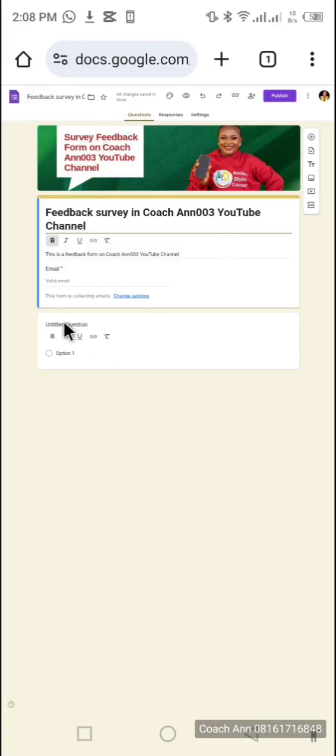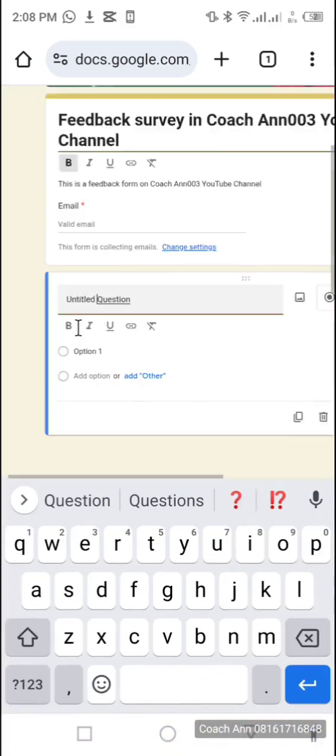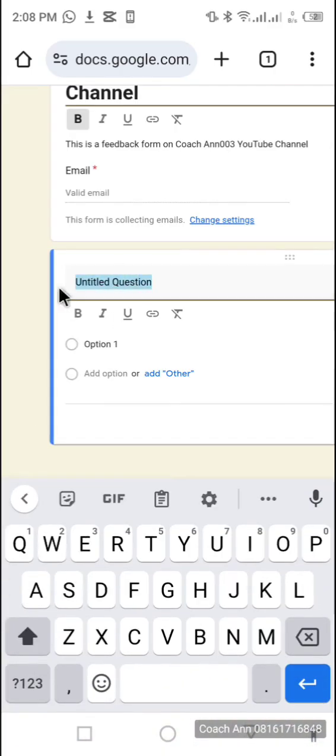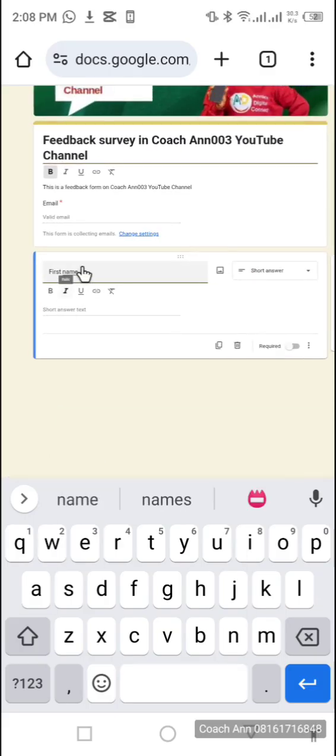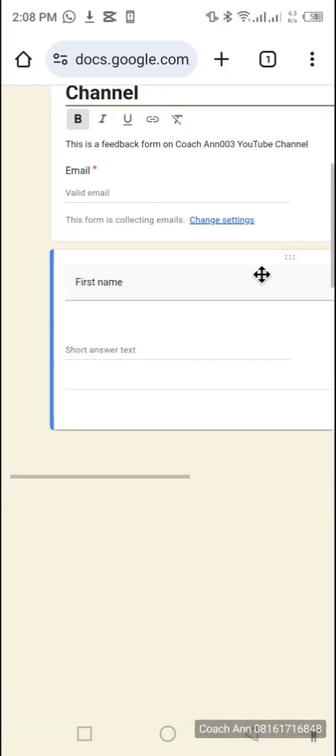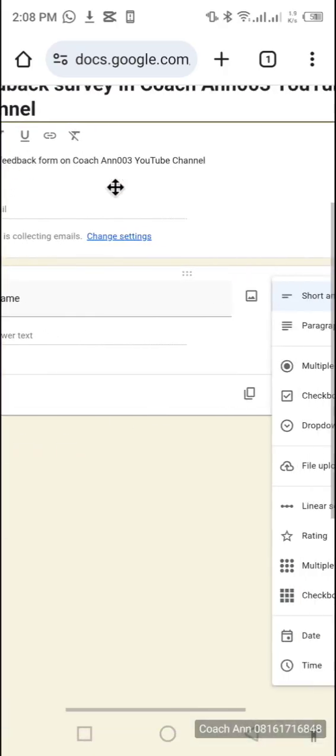Now the first survey question I would like to input here is this. I'll just tap on this place, then type first name. For first name, they've already given you an option. Most first names are short, so they chose short answer. Short answer is just one line. But if you want a long answer, maybe some people's names can be three lines or something, you can come here and choose.